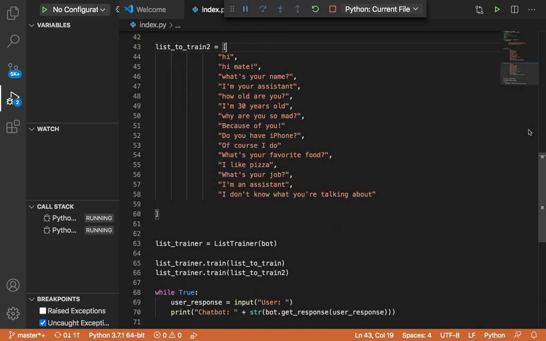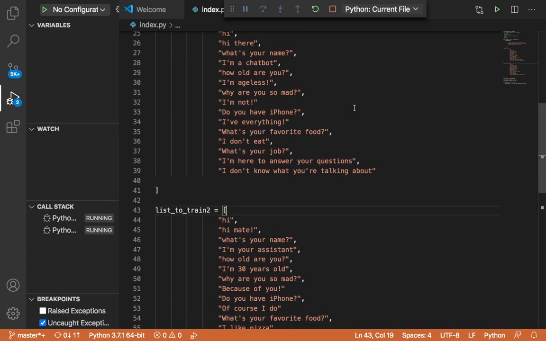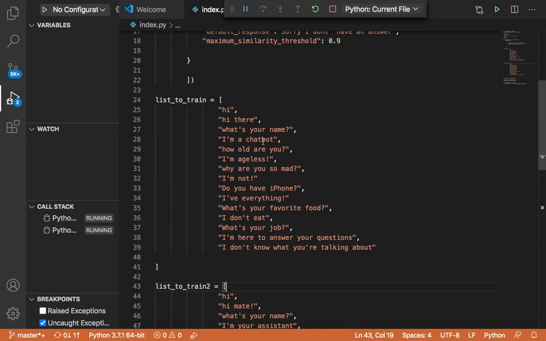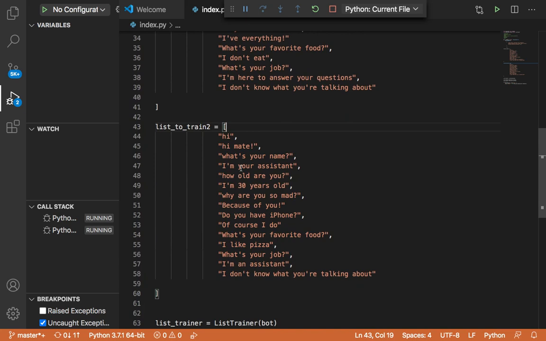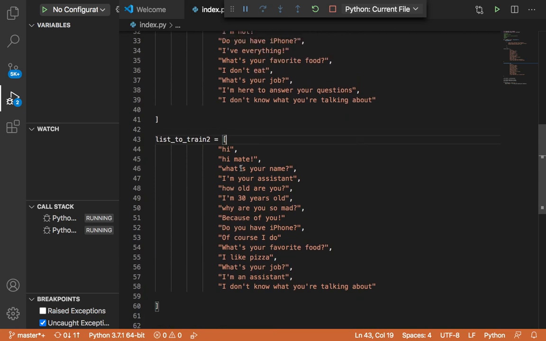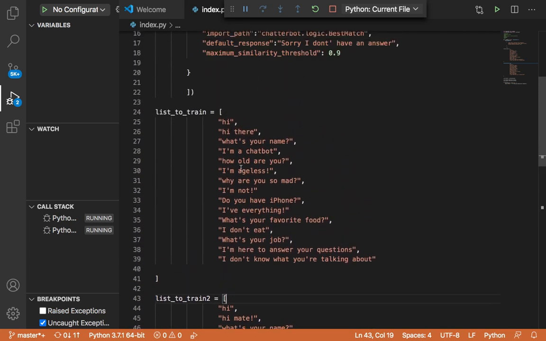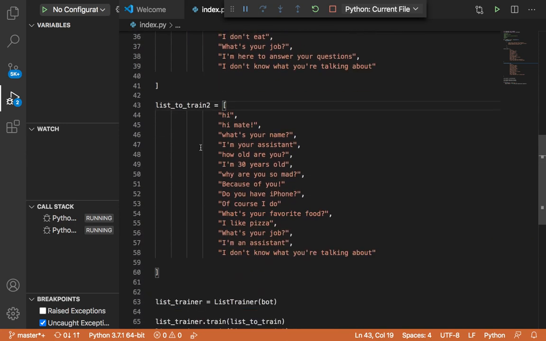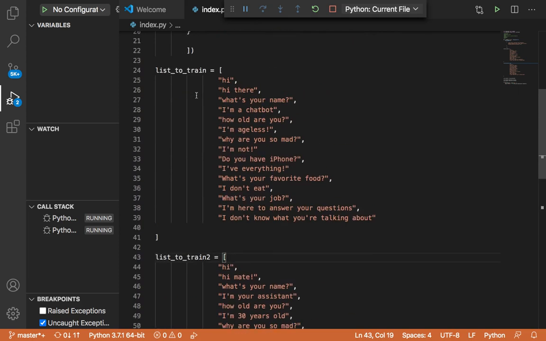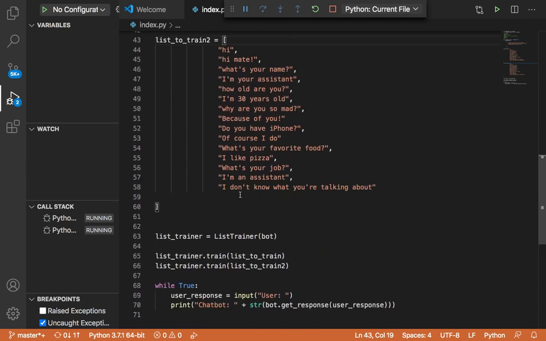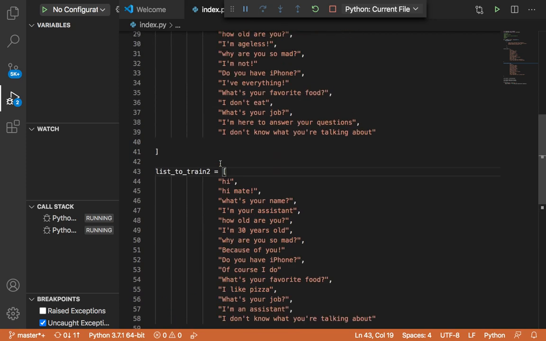So the chatbot is not going to send the same exact response to the text that the user sends to the chatbot. So now our chatbot is smarter. And of course, you can train your chatbot with several arrays. You don't have to have only 2 arrays. You can train your chatbot on several arrays.